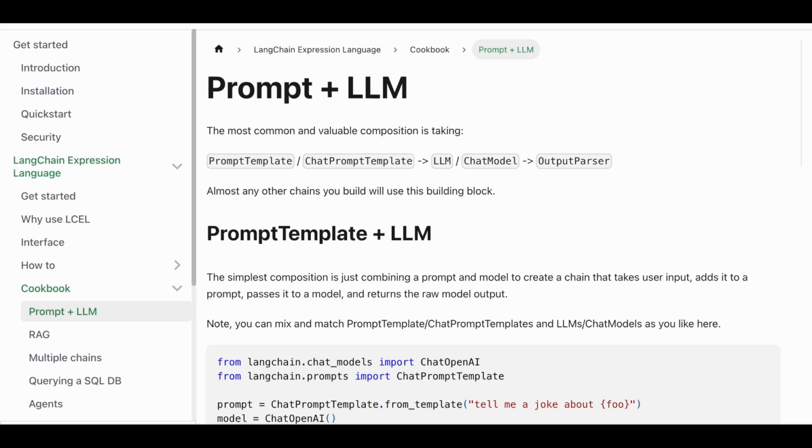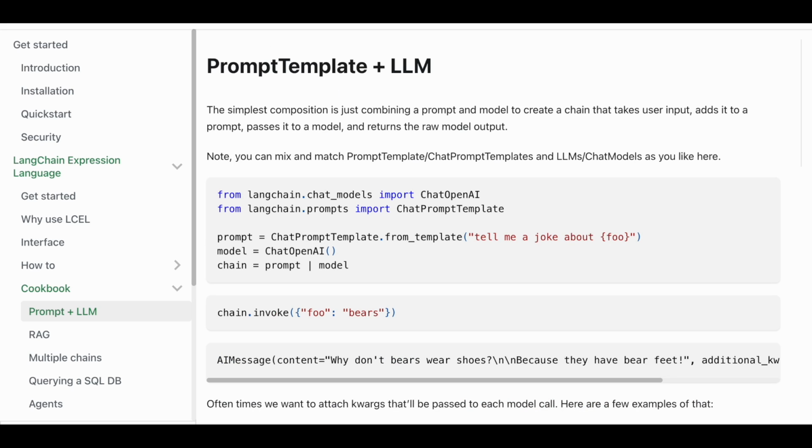Almost any other chains you build will use this building block. Let's see an example with a prompt template and an LLM. The simplest composition is just combining a prompt and a model to create a chain that takes user input, adds it to a prompt, passes it to a model, and returns the raw model output. Note, you can mix and match prompt template, chat prompt template, and LLMs or chat models as you like here.